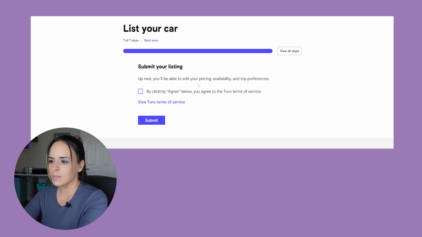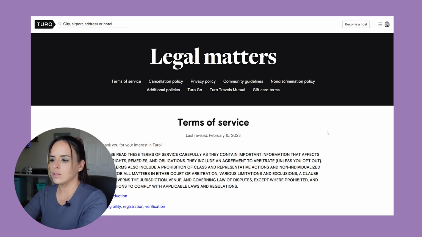It's letting you know that up next, you'll be able to edit your pricing, availability, and trip preferences. And it asks you to click on the checkbox to agree to the Turo Terms of Service. So I highly suggest that you open the Turo Terms of Service and read through them. I mean, some of these are very important.